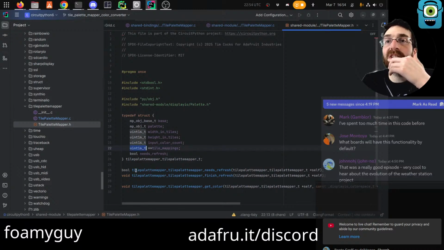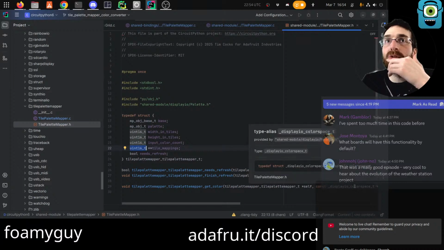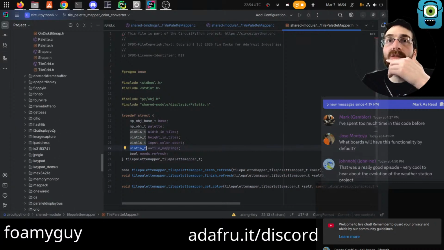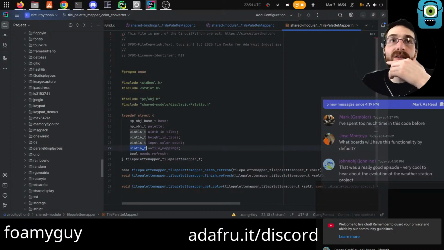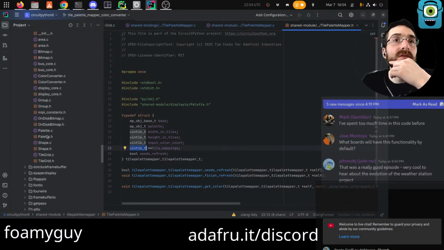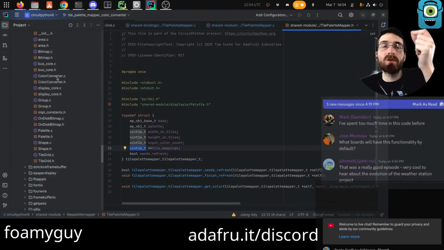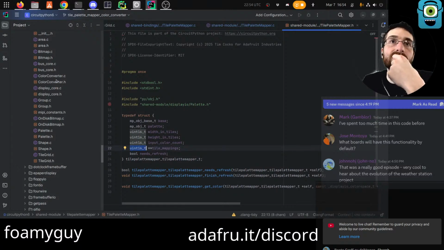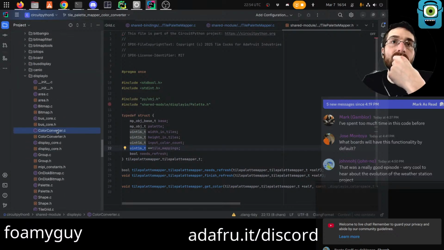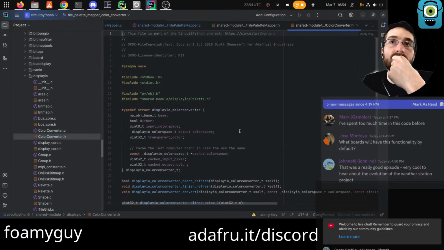Multiple uint16s. So the question though is, do the numbers that come out of color converter fit inside uint16? Do not know. Because if they don't, then this actually needs to be bigger in order for us to be able to store colors instead of just indexes. We are going to find out by looking here.